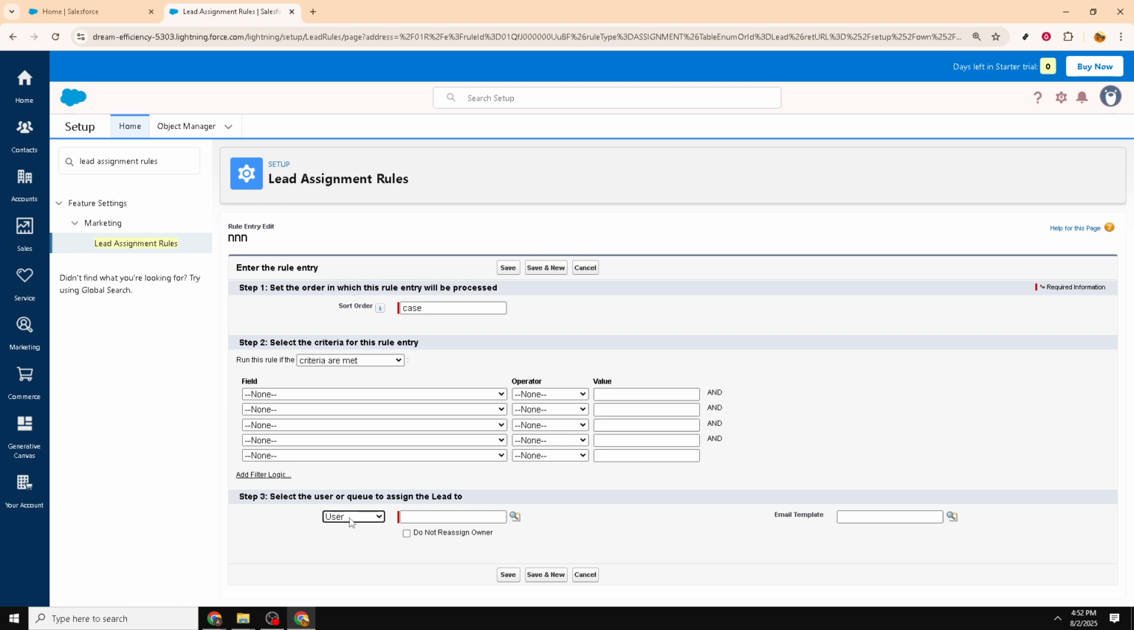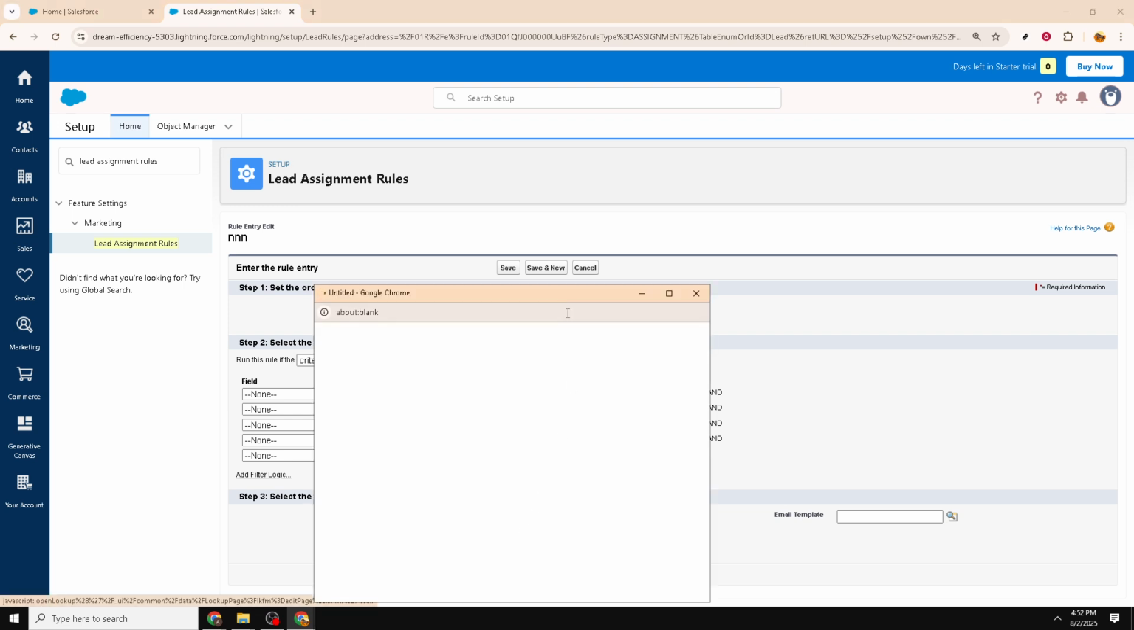You've now successfully created a queue and set up rules to assign records to it. This structured workflow will undoubtedly help manage and distribute workloads more efficiently within your Salesforce environment.